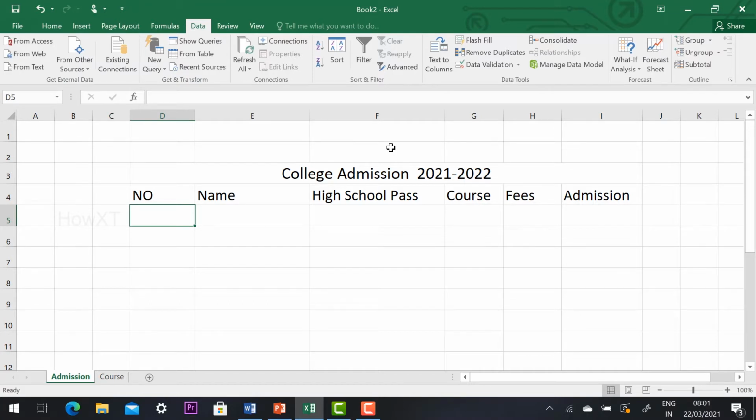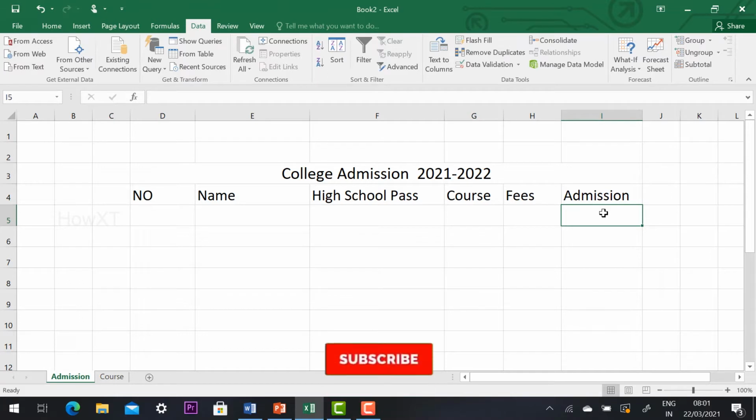From my laptop or desktop, I just created an Excel sheet for college admission 2021 to 2022, upcoming years. I have given the name, high school pass, course, fees and admission. I would like to create a drop down for whether the high school is pass or fail, what course he has chosen, whether he has paid fees, and whether he got admission or not. Everything will be a drop down, meaning I can automatically choose the option. I need not type anything.